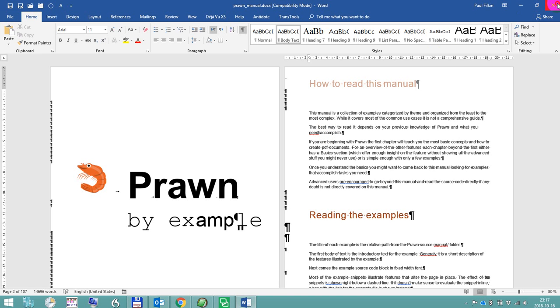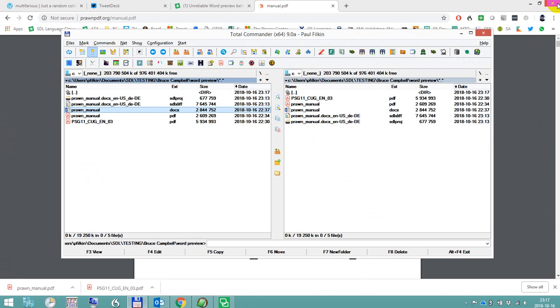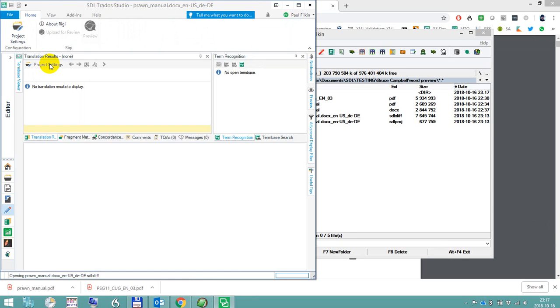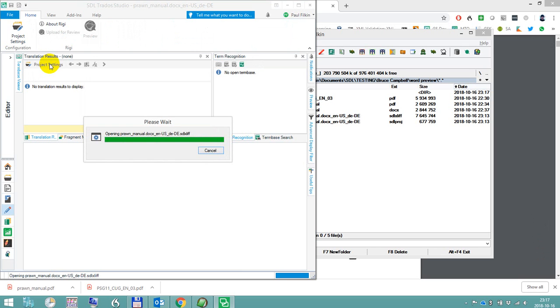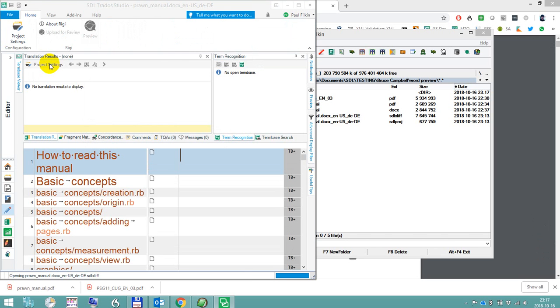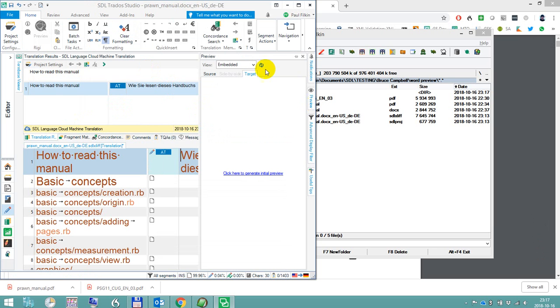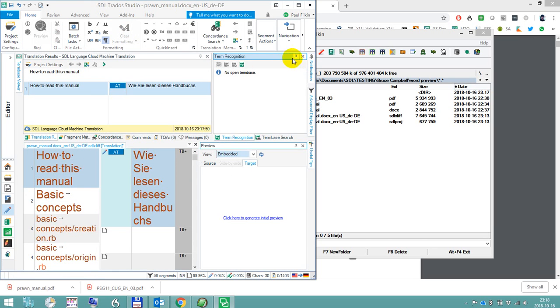But anyway, that's my Word file, and I'm going to open the Word file up in Studio. So I created a little project with my Pro manual docx, so that I could take a look at the previews and how they're performing, and maybe we can just talk about them a little bit. I also added a Language Cloud just so I could get some translations going as we're working our way along. So what I'm going to do to make this easier, I'm going to take the preview window out.